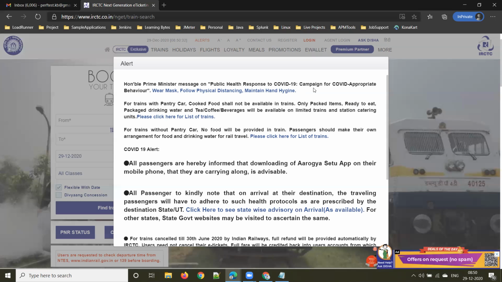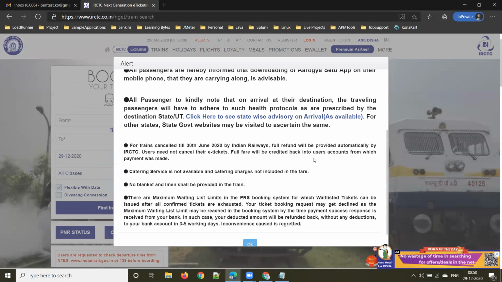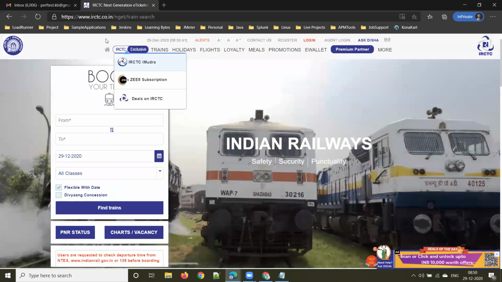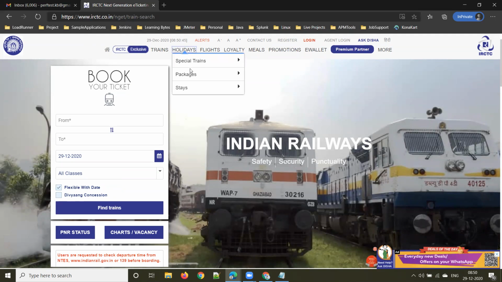When there is a huge load on any application, how fast is the application? How fast means how much time it takes to load a page. Say, for example, I hit irctc.co.in, and now I click on holidays, or I click for special trains, or I look for packages. So this is the speed of the application. Of course, this page is not loading fast now, right?